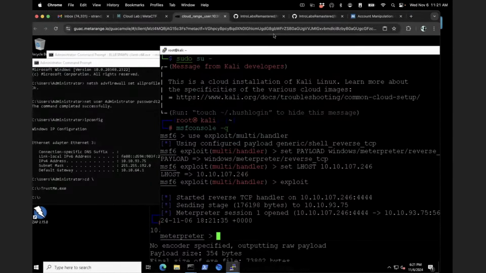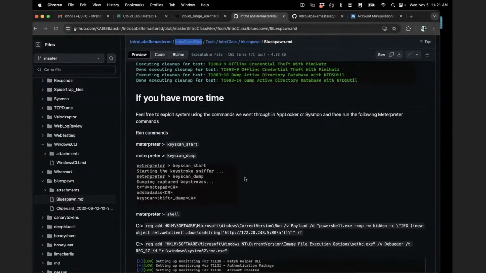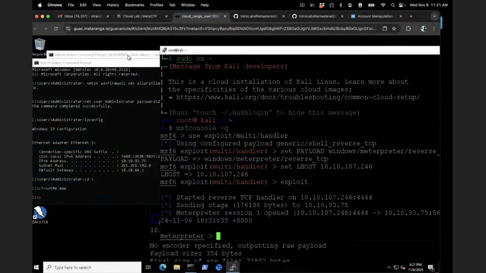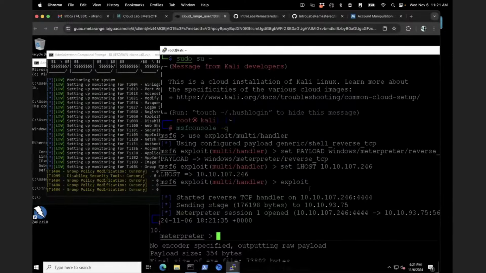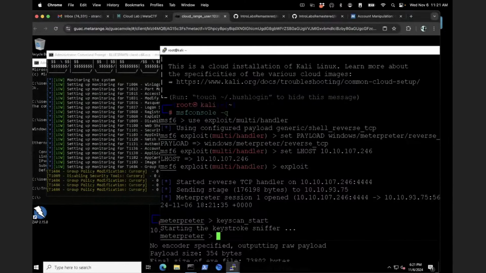So now we can do this bespoke sort of adversarial emulation, simulation that I was talking about. That's a lot of work to get to that point, but we can start doing some really cool things. The first thing we can do is keyscan_start. This is where we're firing up a keystroke logger, and we're going to see, can Atomic Blue Team, or sorry, can BlueSpawn detect us running a keystroke logger? So let's go ahead and do this.